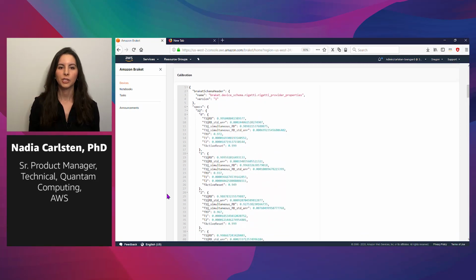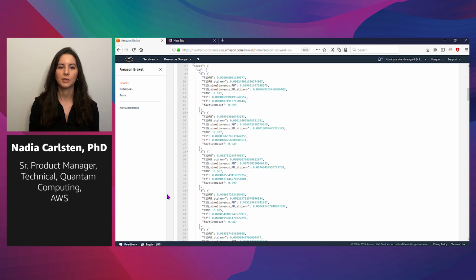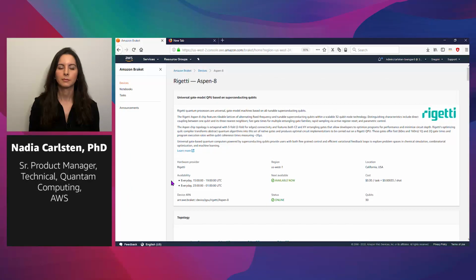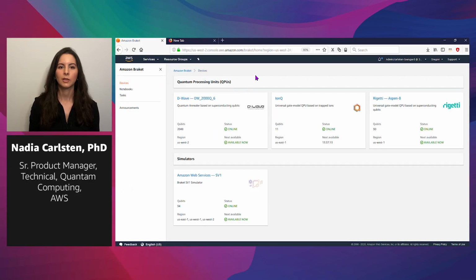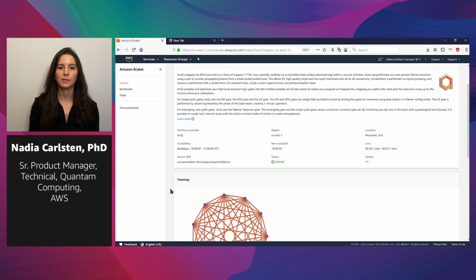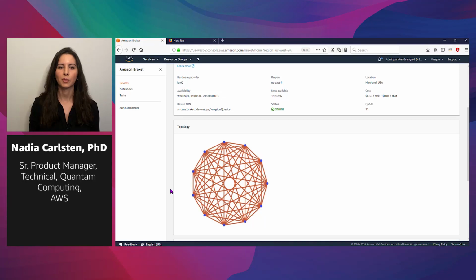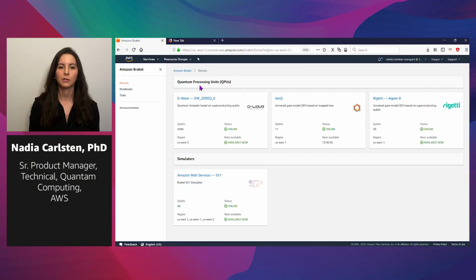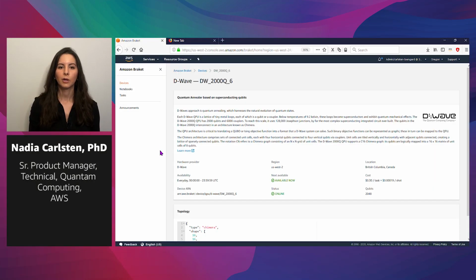Here you can also see the calibration data of the device, which includes fidelity, coherence time, and other data you'll find useful when planning your experiments. Now let's take another look at a different device. So this is the QPU from IonQ, also a gate-based quantum computer, but this one is based on trapped ions. Ions are confined using electromagnetic fields, and lasers are used to perform gate operations. This device has a noticeably different topology, where 11 qubits are fully connected, so you can run logic gates between any pairs of qubits. We also have a quantum annealer from D-Wave, currently the 2000Q solver.